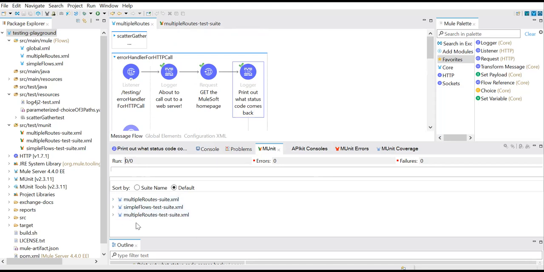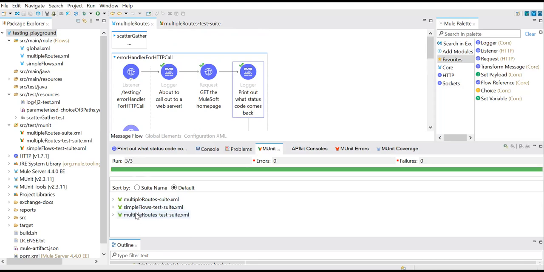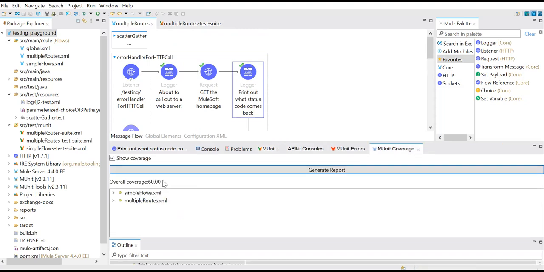All three will be executed, and all three will be green. So the first one is green, the second one is green, the third one is green now. And now if you look at the code coverage, see, it's close to 60. Awesome, right?